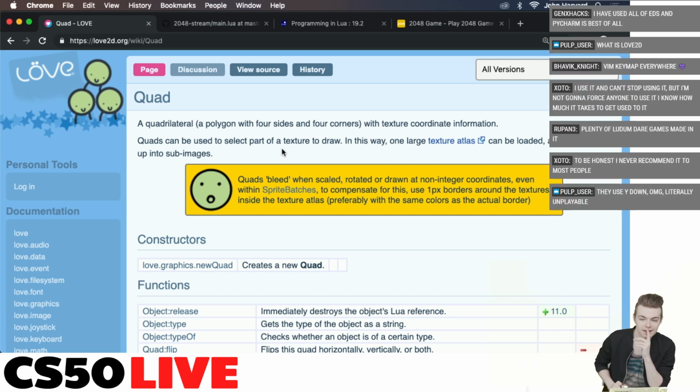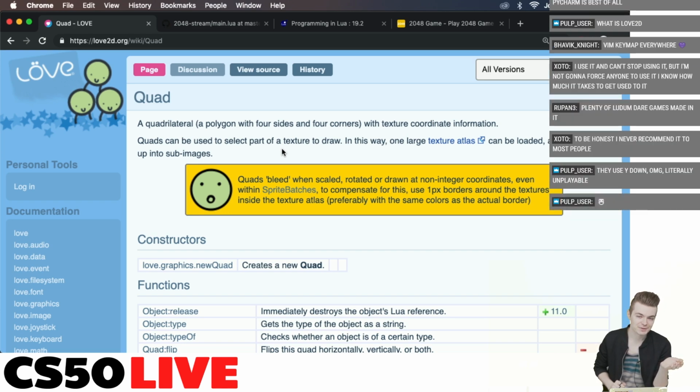So it's pretty nice. They use Y down, unplayable. I feel like that's pretty common. Unity does Y up, but I feel like I've used so many game engines that were Y down, and I've gotten so used to it. But yeah, if you're used to high school geometry, then it's a bit of a shock to the system. I can totally understand that. That makes sense. I've gotten used to it. I'm desensitized to it at this point. But yeah, no, it's good stuff.